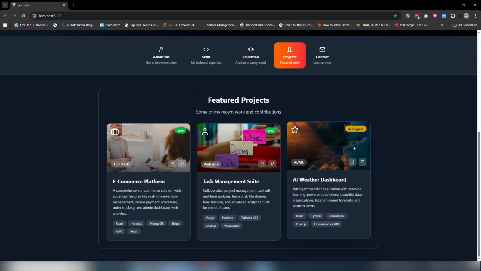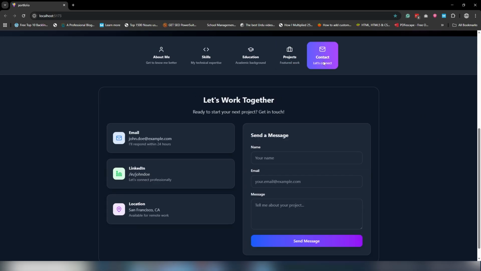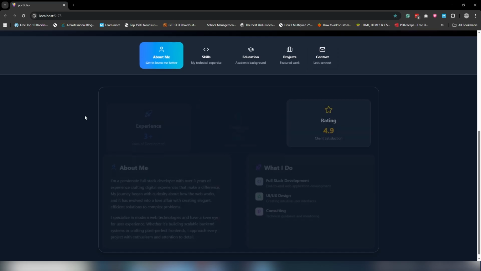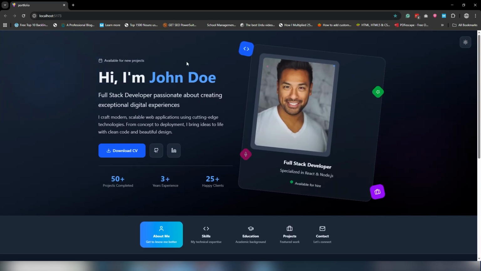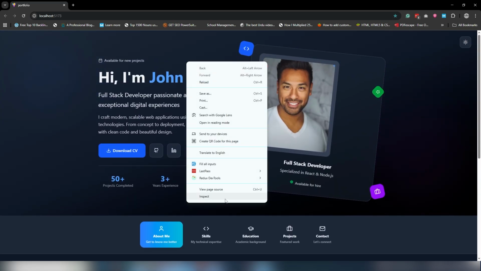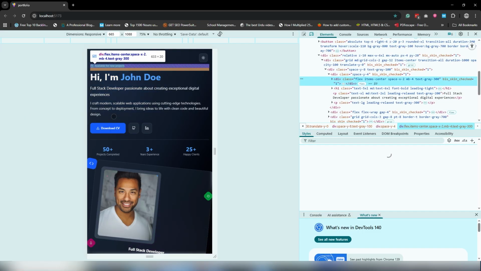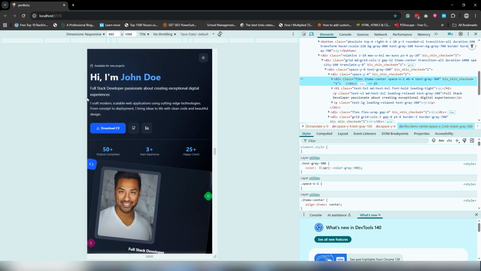Click on projects, click on the contact. These are the contact details. So very cool, very attractive and professional project for you guys. I will teach you how you can create that from scratch. But before moving on to that, let's look at the responsive design.